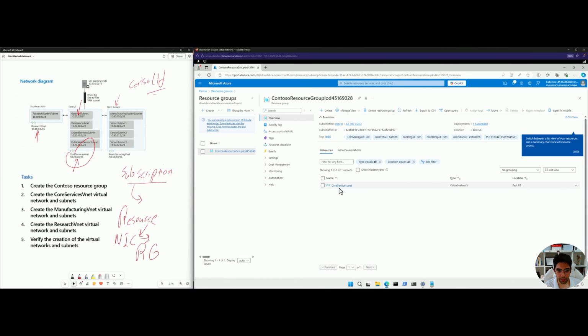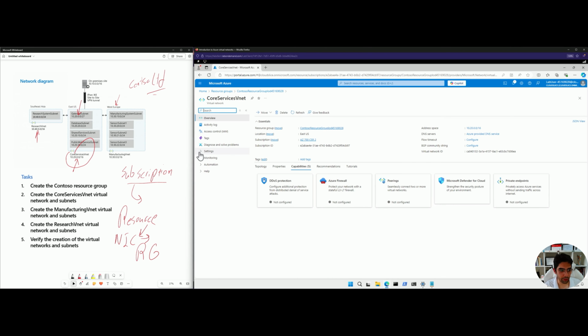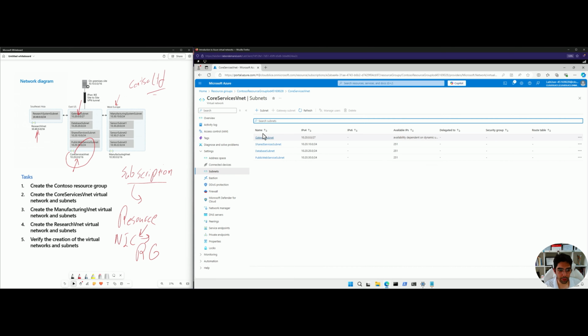Here I can see the core services VNet. So our first VNet was created as we configured it. We can check it by going under settings, subnets. Yeah, everything seems fine. The gateway subnet is /27, and the IP addresses are correct, so we're fine, and we can go to the next step, which is the creation of manufacturing VNet and research VNet. Guys, I'm going to speed up the video in order to keep our video as short as possible.